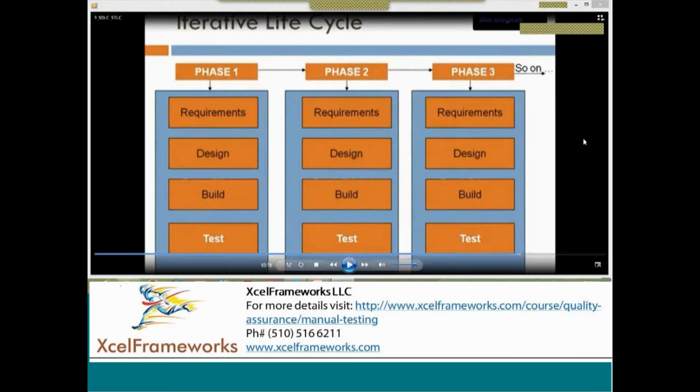Another model we have is the iterative life cycle. Even Agile uses an iterative life cycle. Let's say they come up with phases. Phase one, let's say there are 100 requirements. They do some phasing. In phase one, I'll give only 10 requirements. They do design, build, and test those 10 requirements.